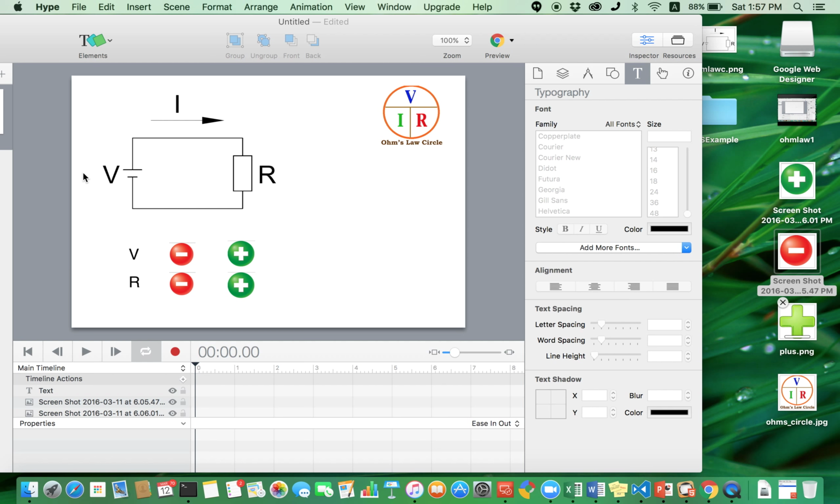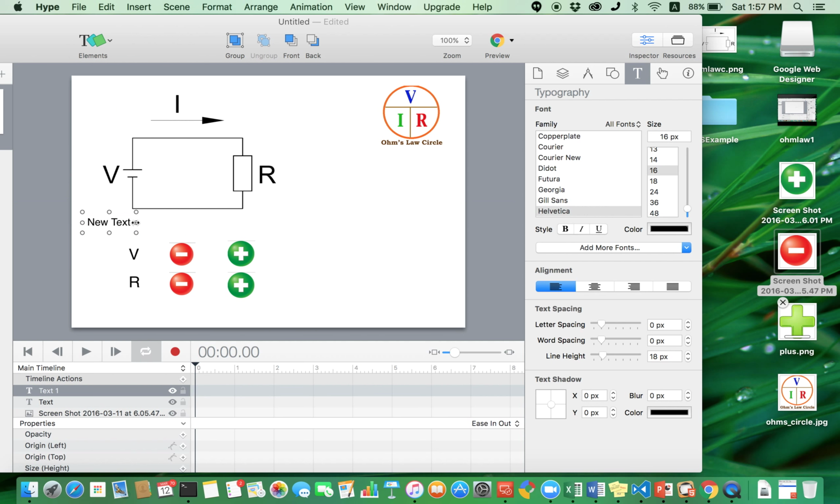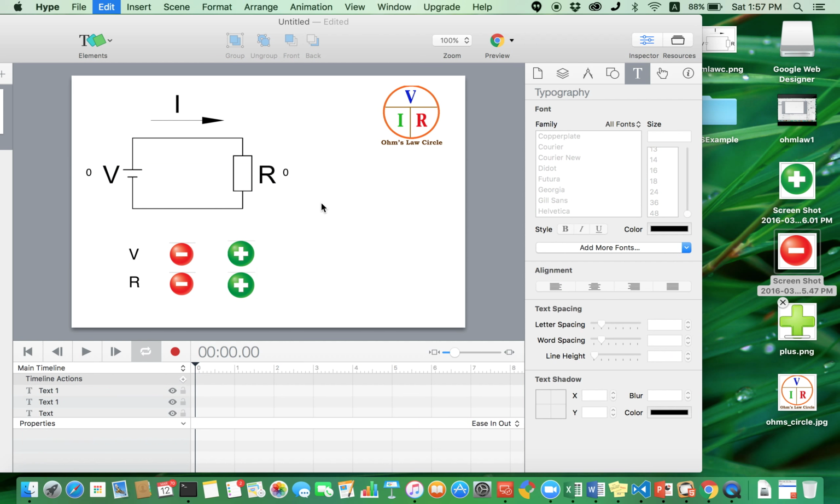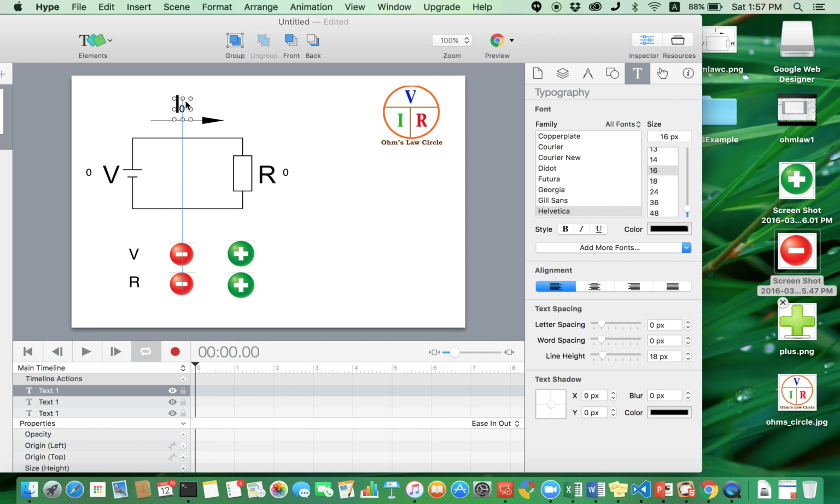Now we want the value of V. When the V plus is clicked, the value comes here, and when minus is clicked, it changes again here. So I just do a basic text as well. We'll take this one and give it an initial value of 0 and put it here. Let's copy this one and make one for R and another one for I.